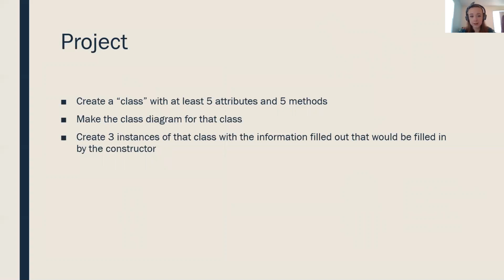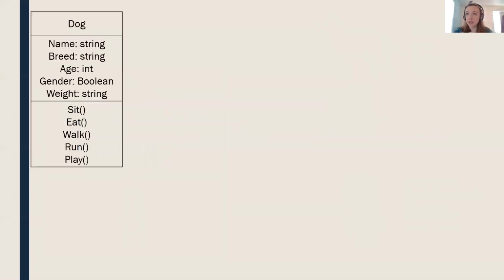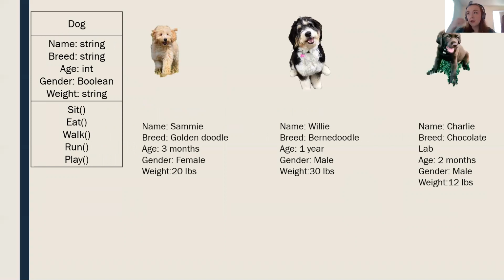Once you've created your class diagram, I want you to get a little creative and create 3 instances of that class with information filled out by the constructor. What that means, and I have an example, is my project obviously would have been dog. I have my 5 methods and my 5 attributes. Then I have 3 different instances of it. Your instances should include something like a picture. If you are doing anything that you can find a picture of, find a random picture of that object. Then you have your 5 attributes. For mine, remember it's name, breed, age, gender, and weight, filled in for each of those.